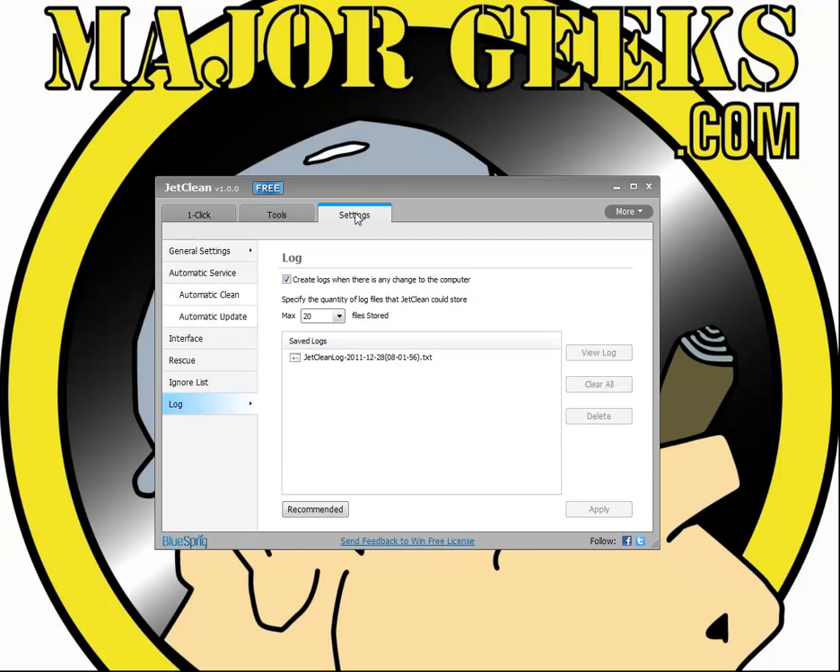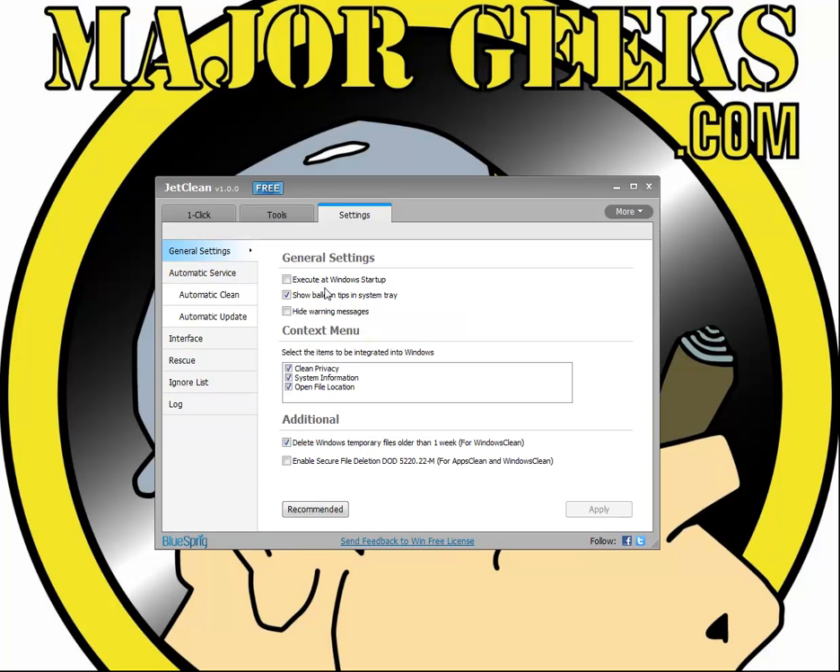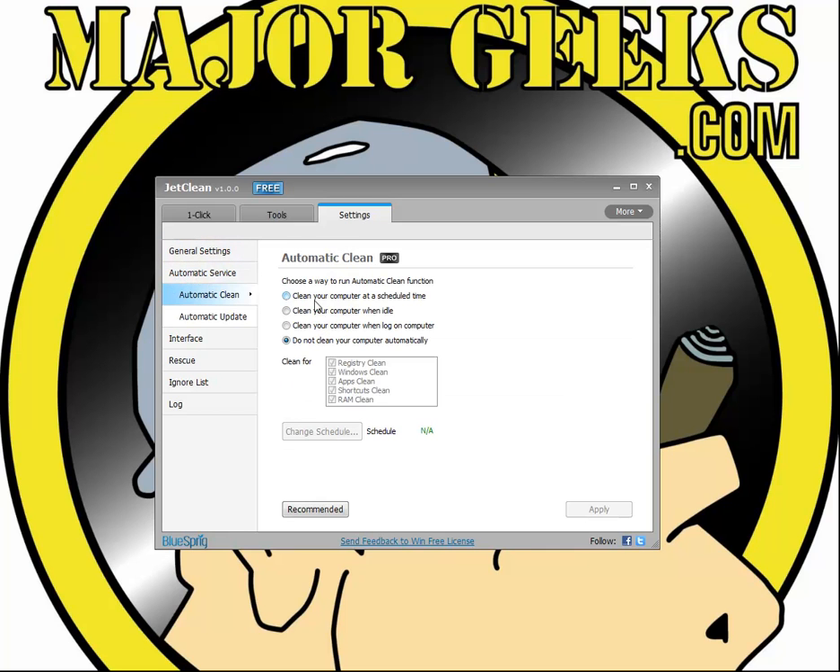And finally, we always take a quick look at the settings. However, as you've gotten used to a lot of programs we looked at, it's pretty well set to go out of the box. Your general settings, executing at Windows Startup, showing tips, and deleting the temporary files that are older than a week, which is usually a pretty decent idea, especially since some of the cookies for your logins you probably want to keep. Your automatic service, clean it at a certain time, etc. Again, this rolls you into the Pro, which is pretty standard nowadays for utilities like this.